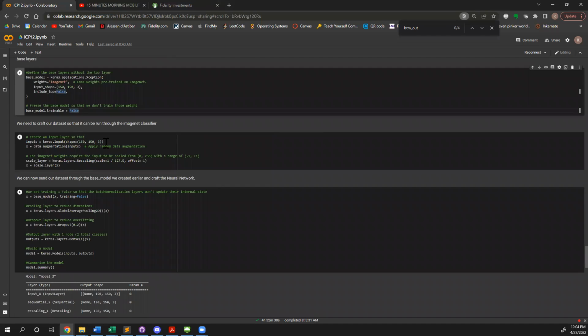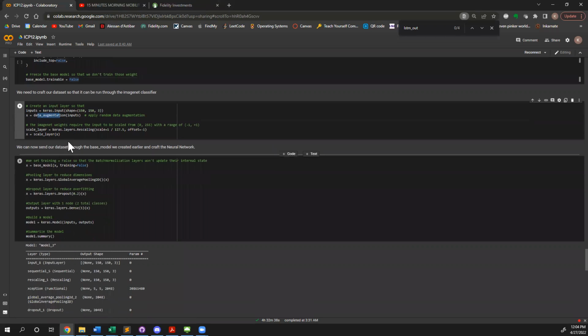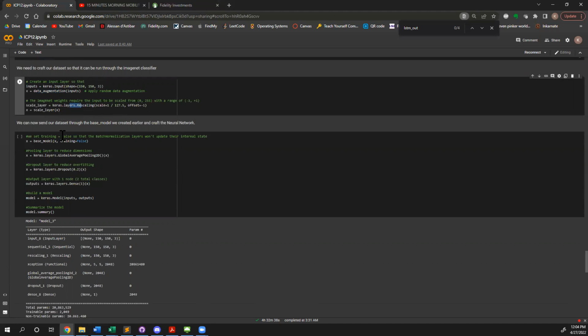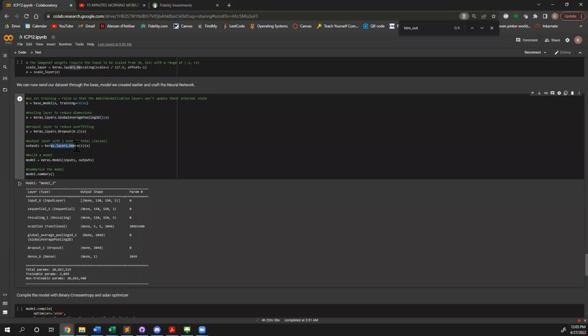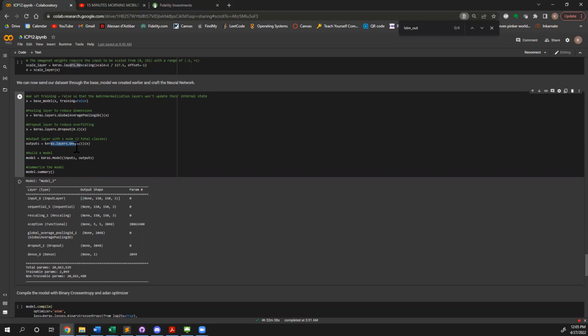We then created the topmost layer. We have the input shape, we have the data augmentation, and also the scaling layer, which all feed into the base model. Then our top layers are a global average pooling layer, a dropout layer, and then a dense layer. These are the newer layers that will be trained.